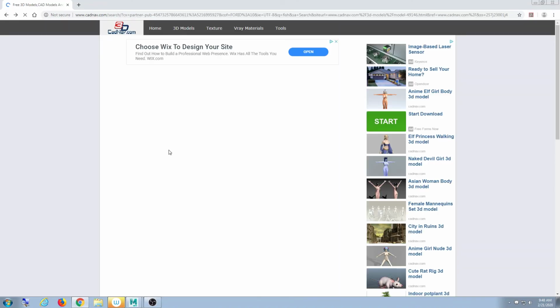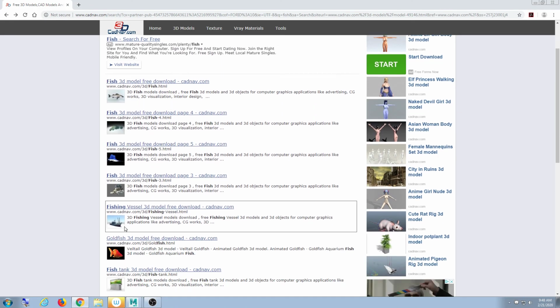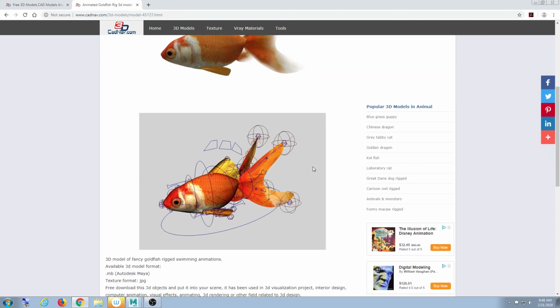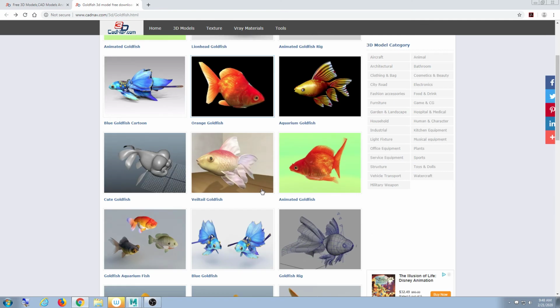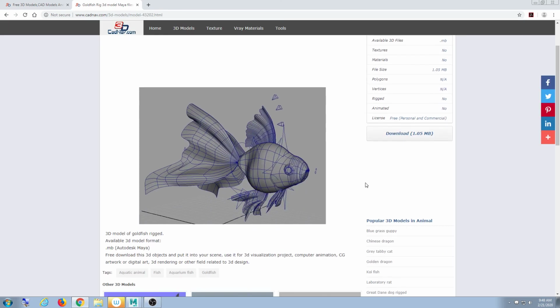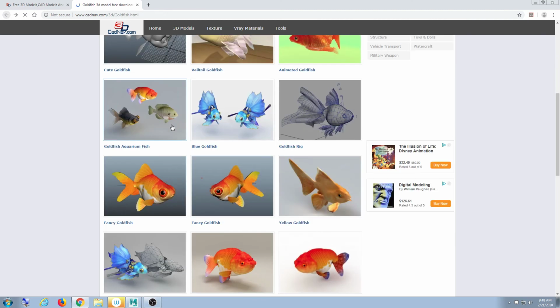You can kind of look at these mini pictures and stuff. That's cool. Oh, look at that. That one's got a rig to it, but oh my god, it looks messy. This one's got a rig to it too. Looks messy.